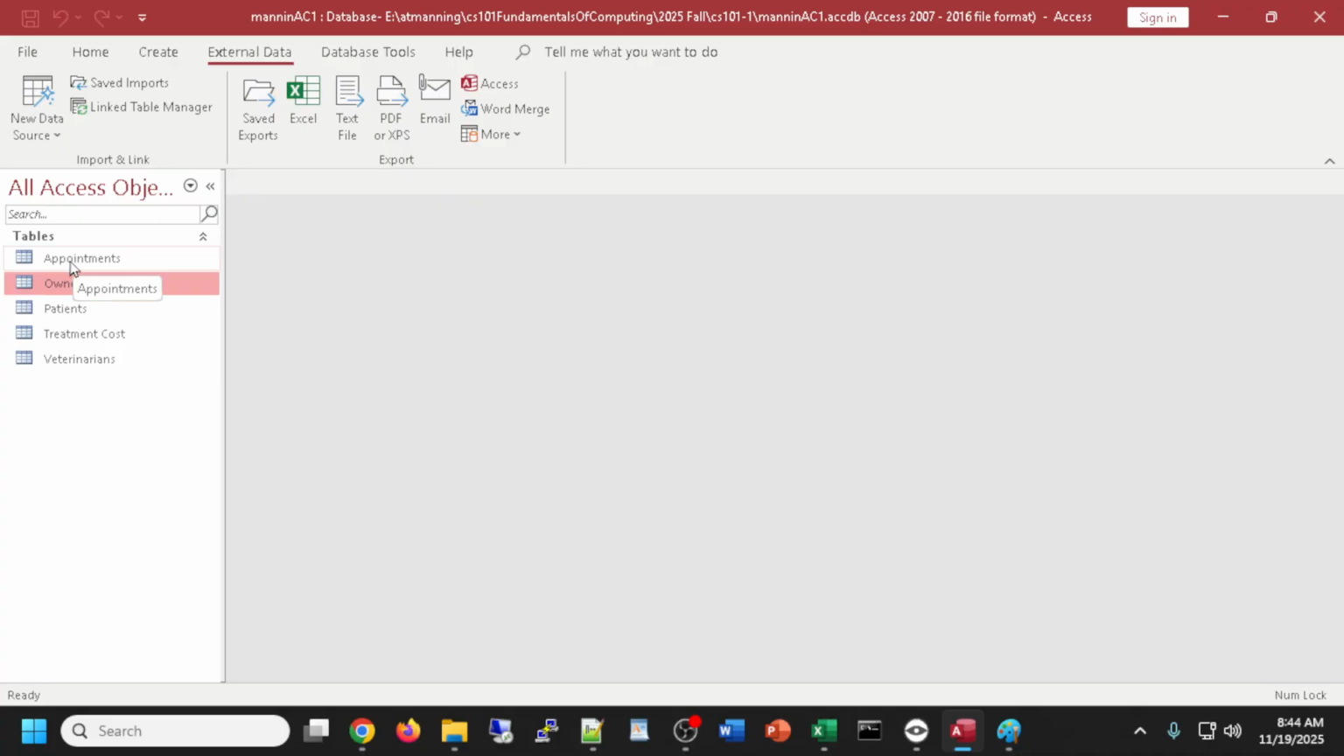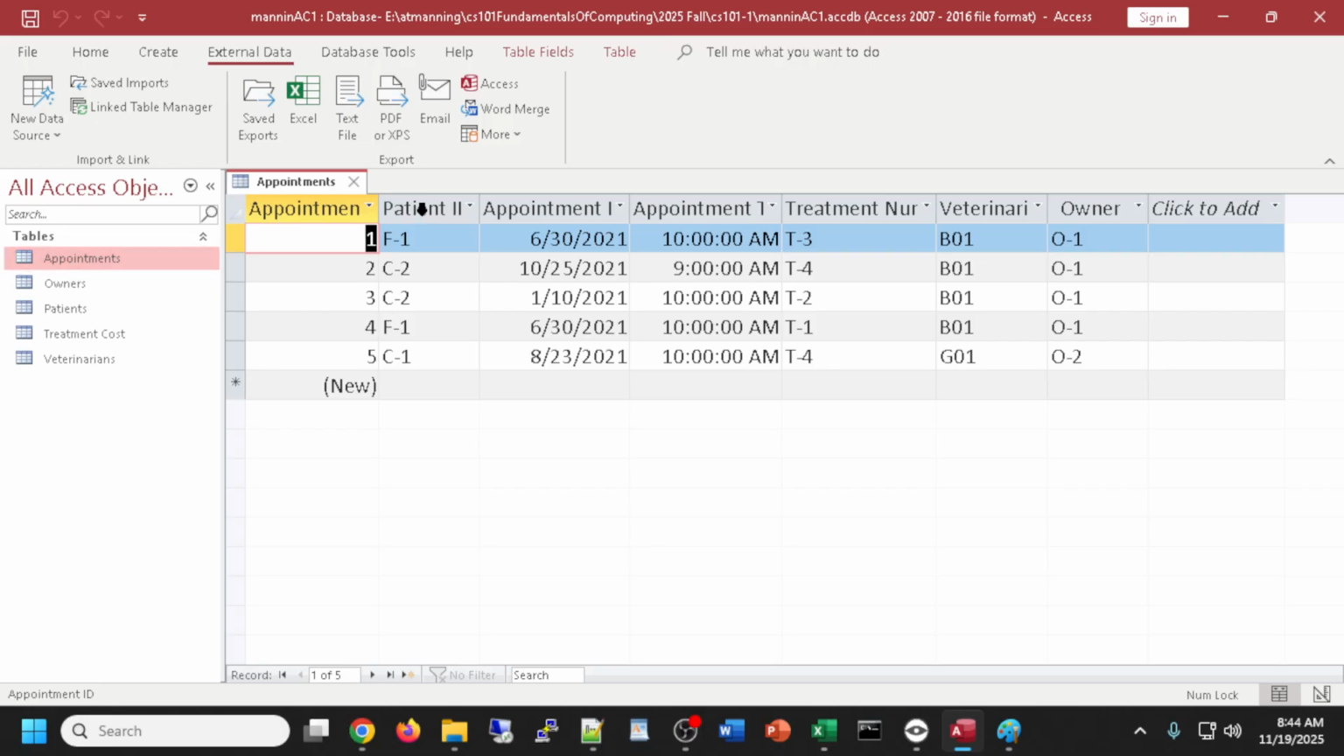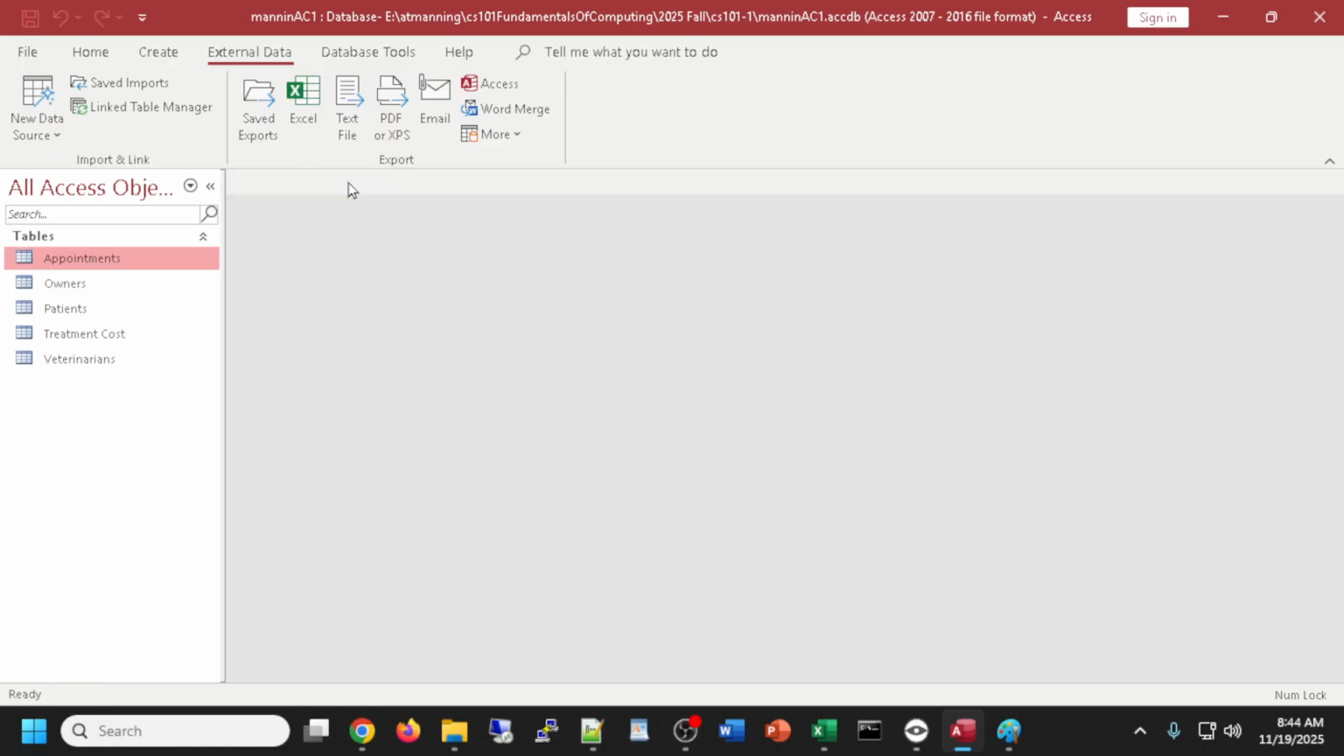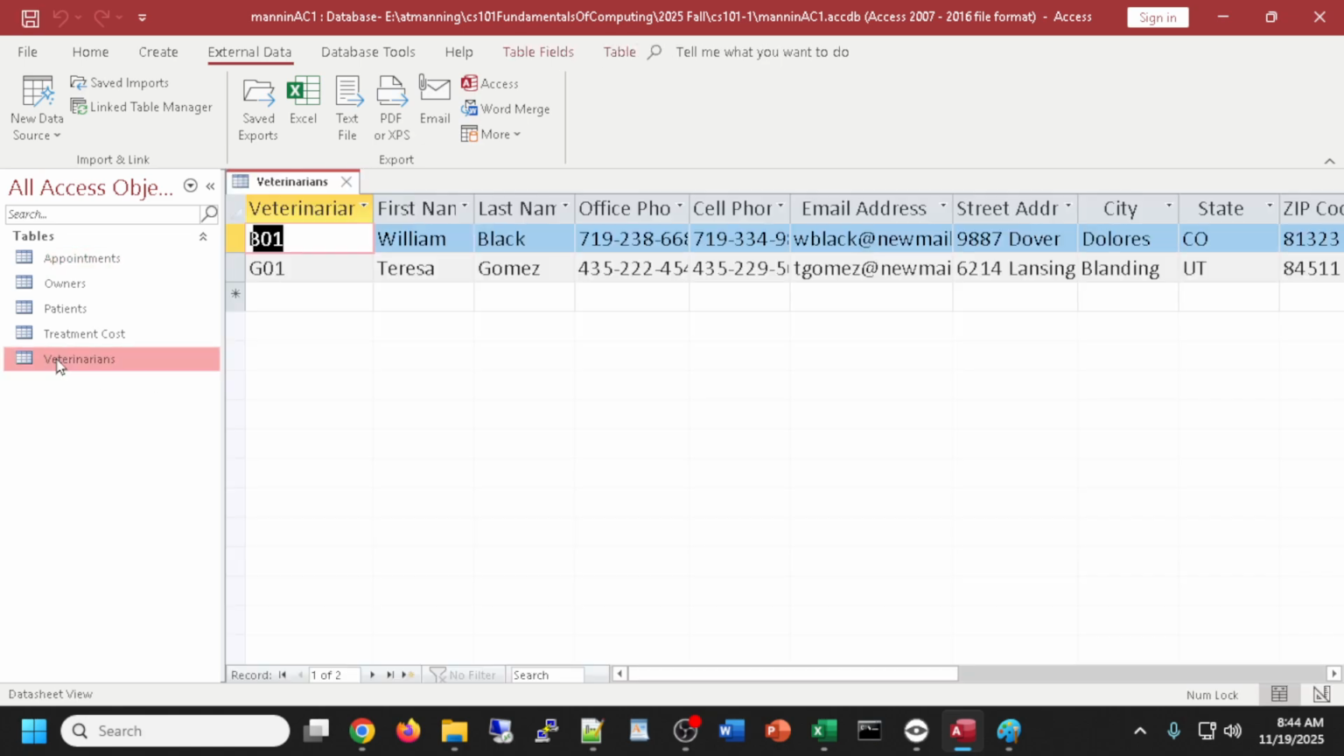The appointments table that was imported has already some appointments. Notice they are referring to existing patients. I'm glad they did that right. They are referring to only existing owners. Oh, but look, they're referencing veterinarians now. But they have appointment date and time and some sort of treatment. Okay, so let's see our veterinarians. Here's our 2 veterinarians with their information.